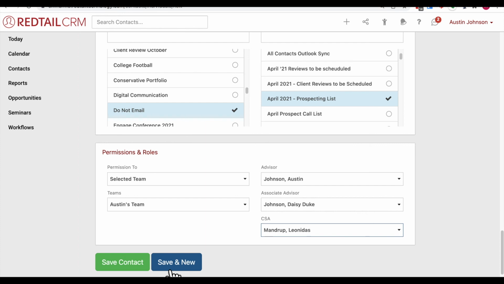Okay, there you have it. That's how we add a contact into Redtail CRM. This is going to be an essential skill for you to know as you attend your Redtail University.